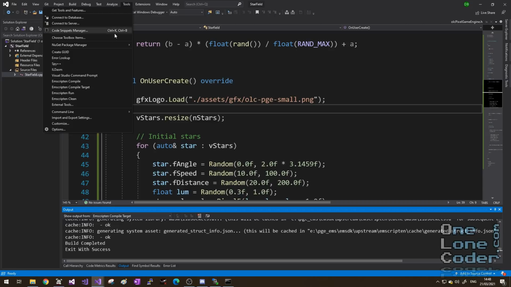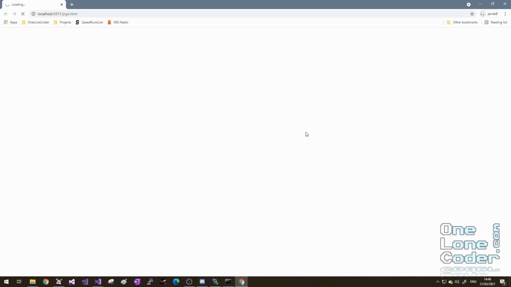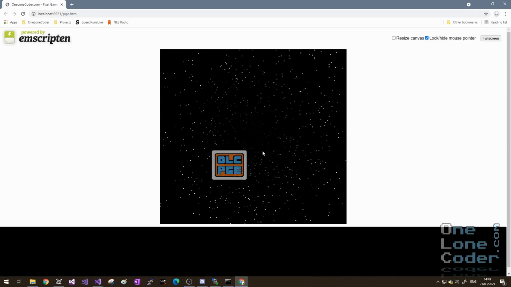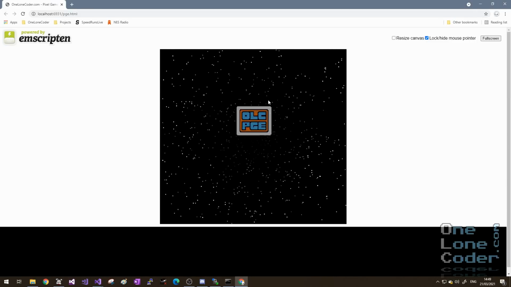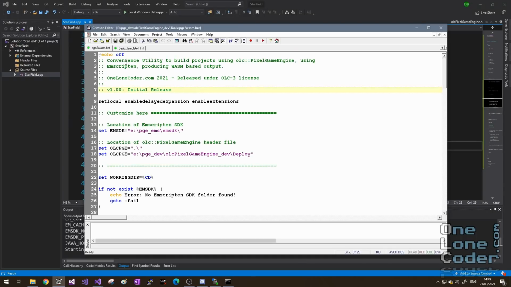Once it has finished building, you can then go to Tools and Emscripten Run. It will automatically launch the browser and launch the application. Very convenient for debugging without going out of Visual Studio. The way this works is through a small batch file utility called PGE WASM that I've created.